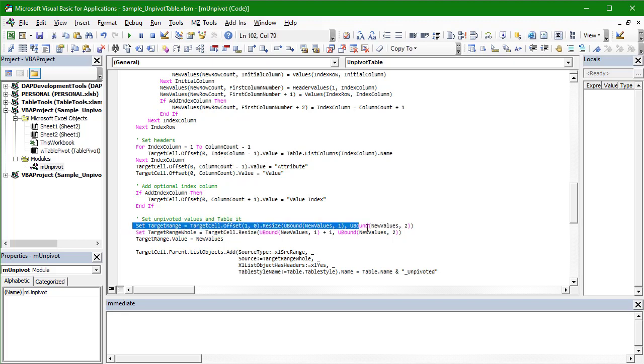I used two variables here because all of my values did not have a header associated with it, so I need to put that in one. I used the other variable which included the header range because I wanted to make a table out of it. The table style will mimic whatever the source table style is. The name will be whatever the name of the source table is, plus an appended underscore unpivoted.